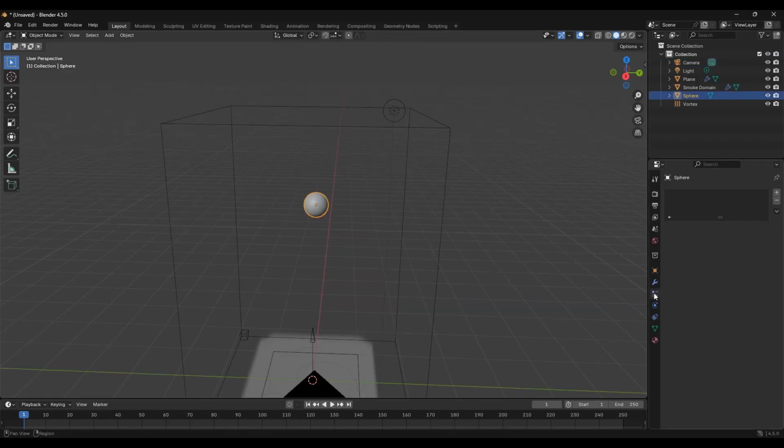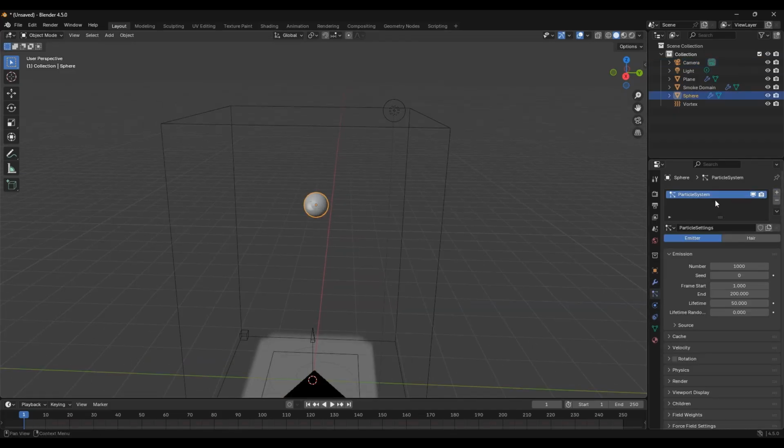Now I'm going to add a particle system right here. Click the plus sign up here. I'm going to change the number to 500 and the lifetime to 75. Changing the number to 500 will just decrease the amount of particles in the scene, and the lifetime is basically going to make them last longer by increasing that value.